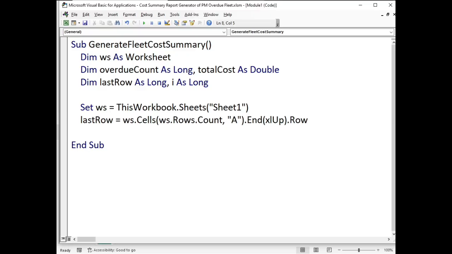Now I'm gonna start working on our loop. I'm gonna use the variable i. Loop through i equal to 2, because we're gonna start our data from row number 2; in row number 1 we have our headers like fleet number, make, PM date, cost, status, things like that, right? To lastRow.